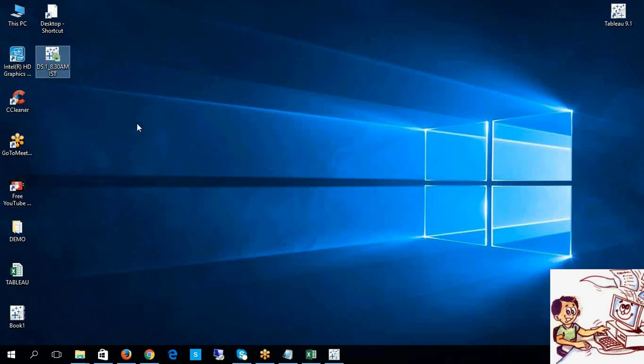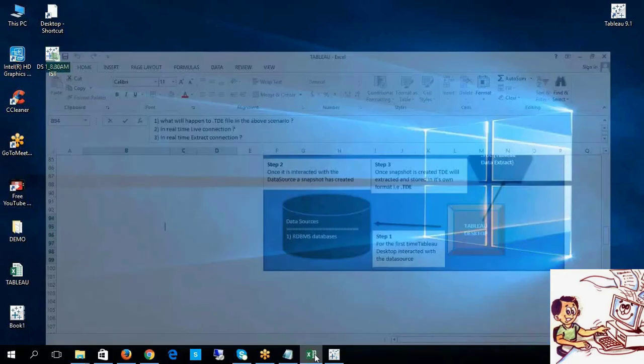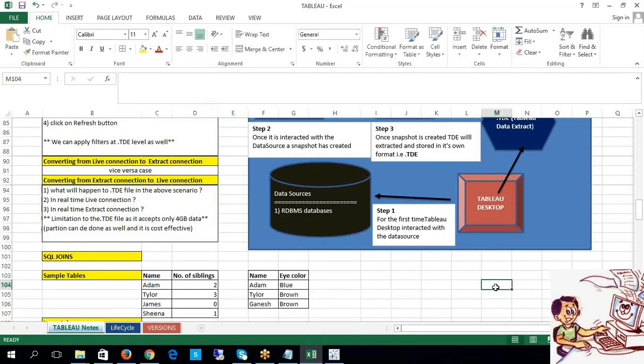Now, another question is, in real-time scenarios, what would be the frequently used type of connection? Is that a live connection, or is that an extract connection? In realistic scenarios, we will be using the live connection most of the time. The reason is, the extract connection has some limitations: the TDE file accepts only 4 GB of data.